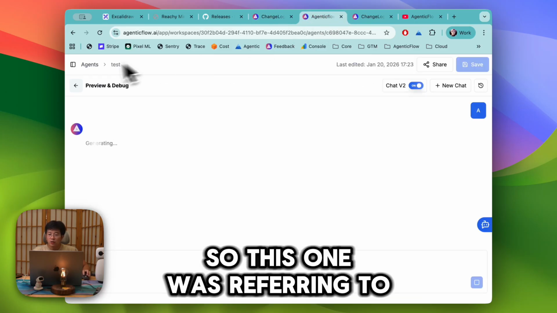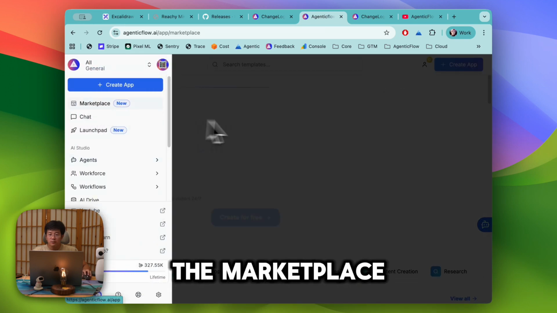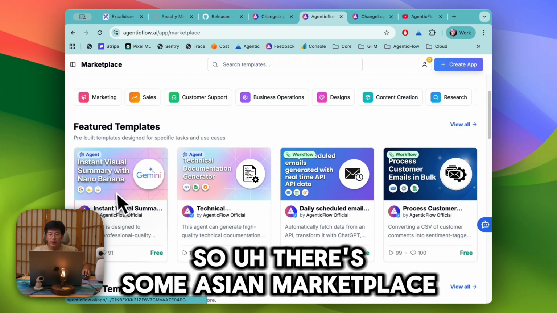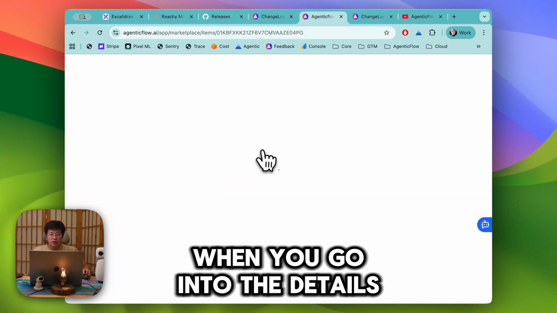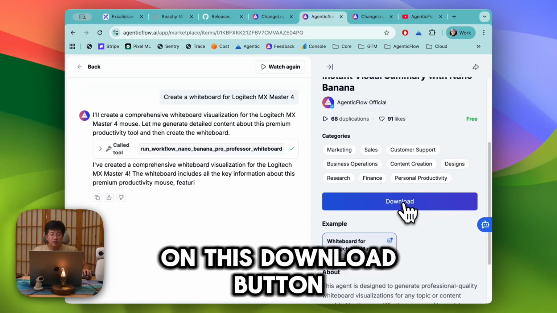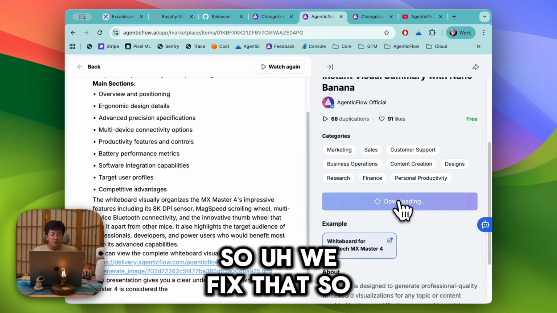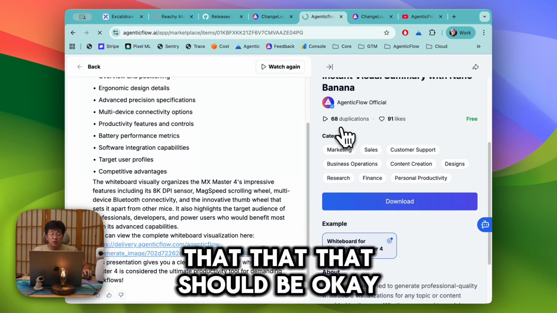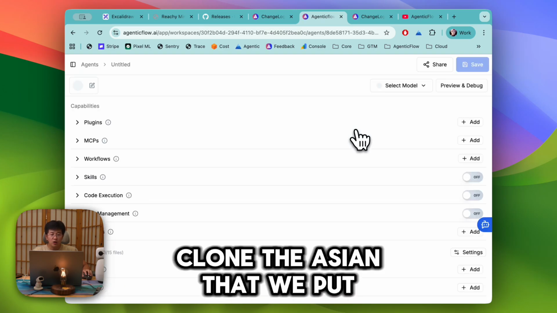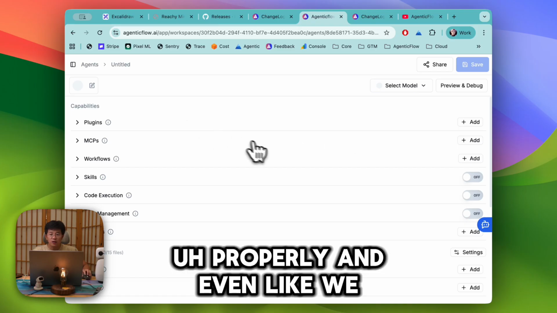And the next one is an issue where duplicating a template resulted in an empty agent template. This one was referring to the marketplace. There are some agents in the marketplace, and when you go into the details and try to click on this download button, it doesn't clone the agent. So we fixed that, and it should be okay now. You should be able to clone the agent that we put on the template properly.